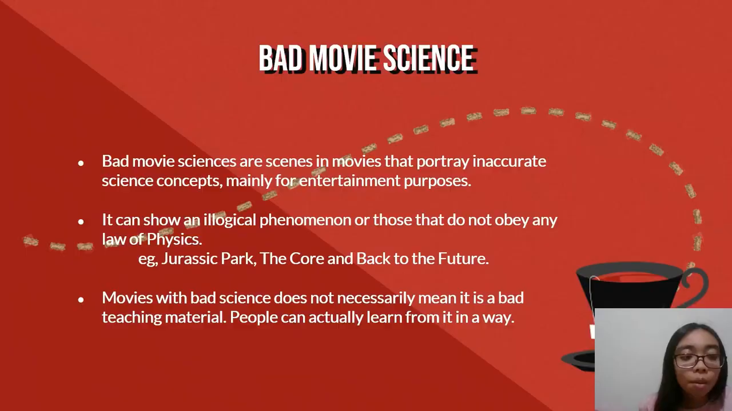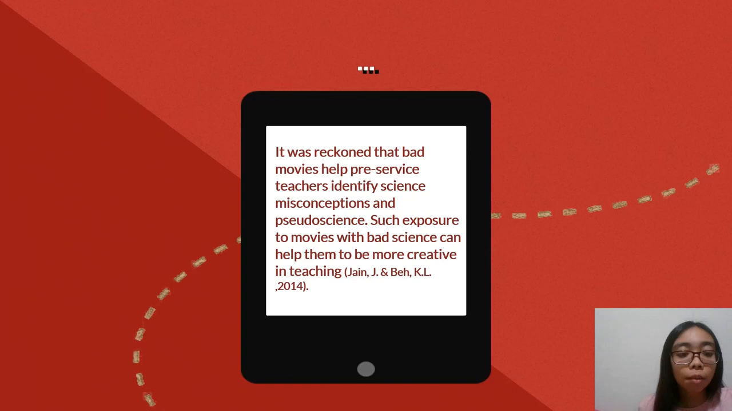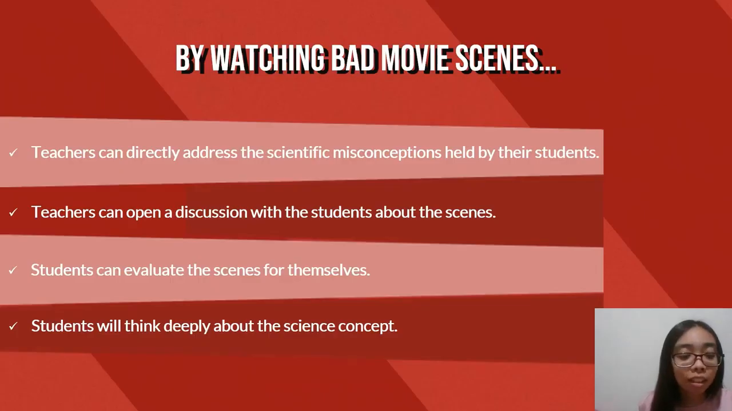Movies with bad science do not necessarily make bad teaching material. People can actually learn from them in a way. It was reckoned that bad movies help pre-service teachers identify science misconceptions and pseudoscience. Such exposure can help them be more creative in their teaching. By watching bad movie science together, teachers can directly address the scientific misconceptions held by their students. Besides that, teachers can open a discussion with the students about the scenes.